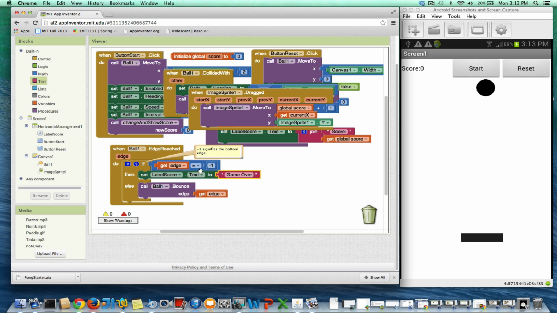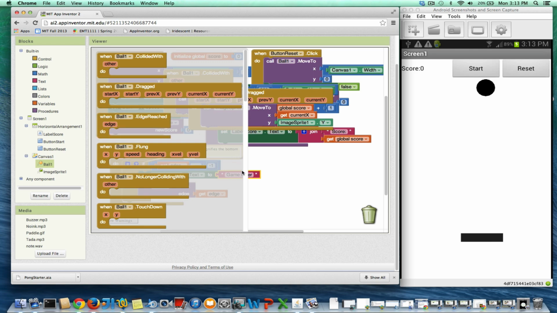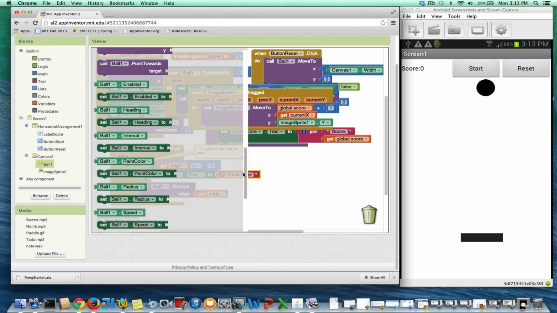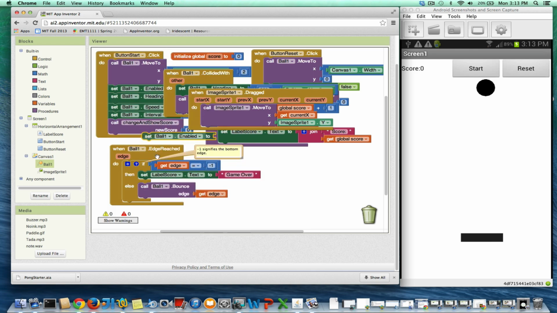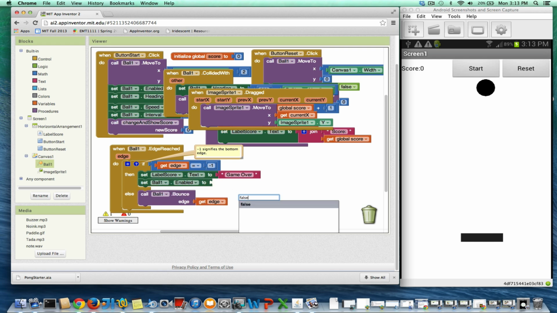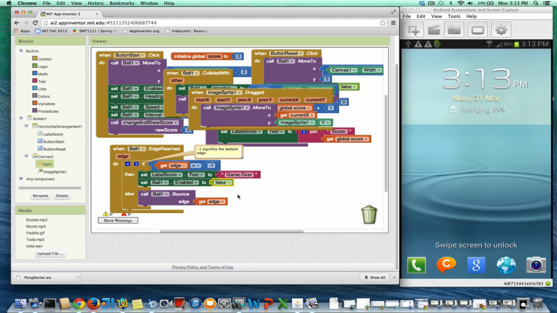Oh, sorry. The other thing I want to do when the game gets over is I want to disable the ball so it stops. You know, I don't want it to continue moving even though we've said the game is over. So I'm going to click on ball, and the enabled property is what I want to change. So I'm going to set ball 1.enabled to false. And I do the same thing in the reset button. Same exact thing.